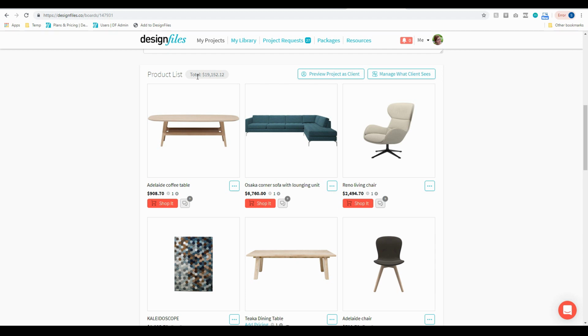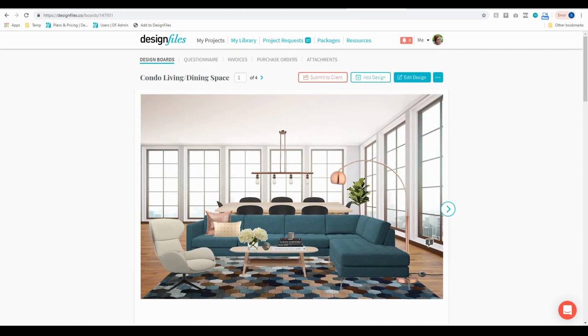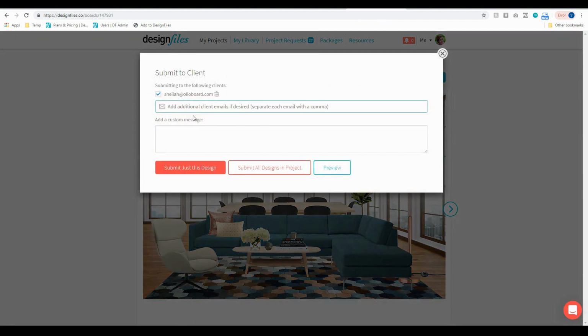Now, as a designer, you have a lot of flexibility here because let's say this is a project where you want to let the client come in and shop the look themselves. If that's the case, great. Leave your shopping list completely as it is and scroll to the top of the page. You can submit this design to your client by clicking this button right here, and you'll be able to add in their email address to this field.